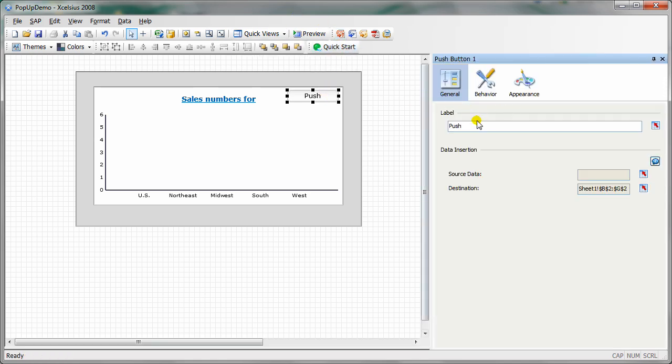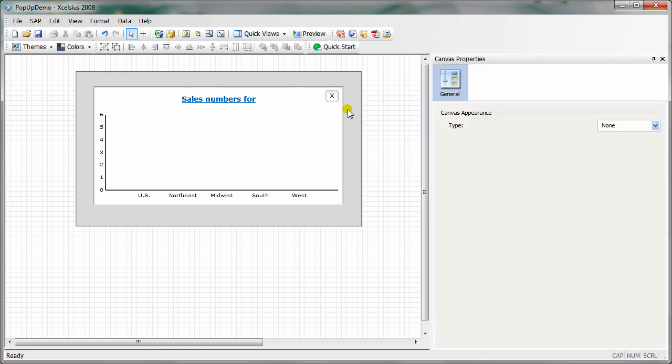Now to give it a pop-up effect, I'm gonna change the label of the push button to simple X. For me, it's the letter X. For a pop-up, it's the close symbol, and I'm gonna make it short so that it gives me an effect of a close symbol, close icon.